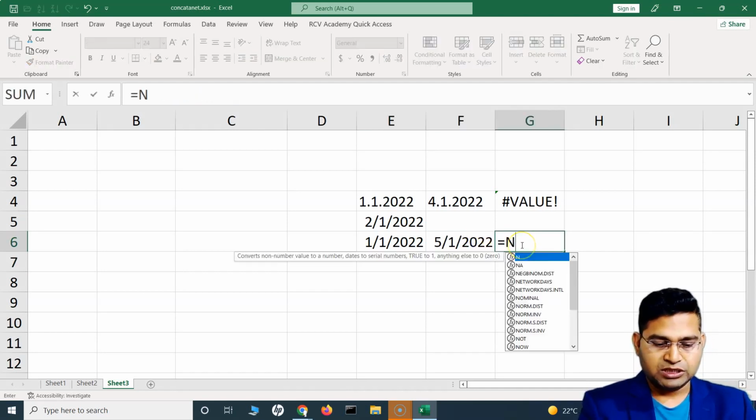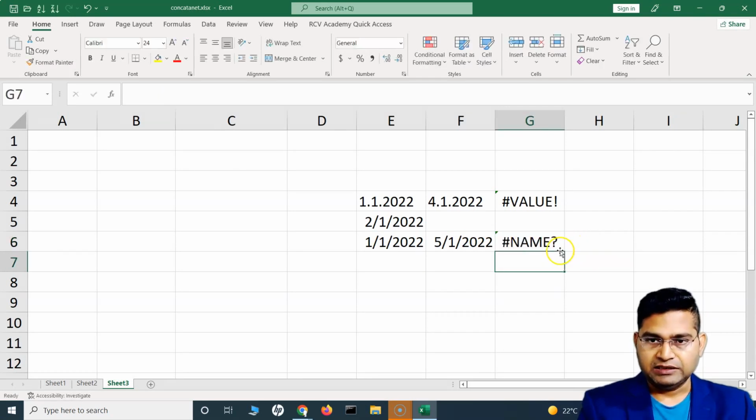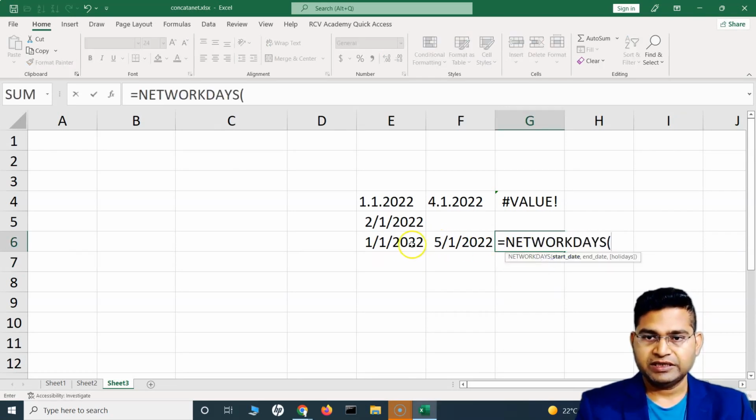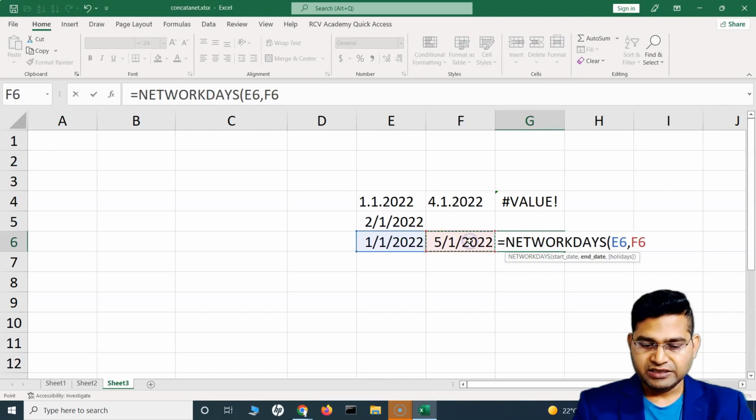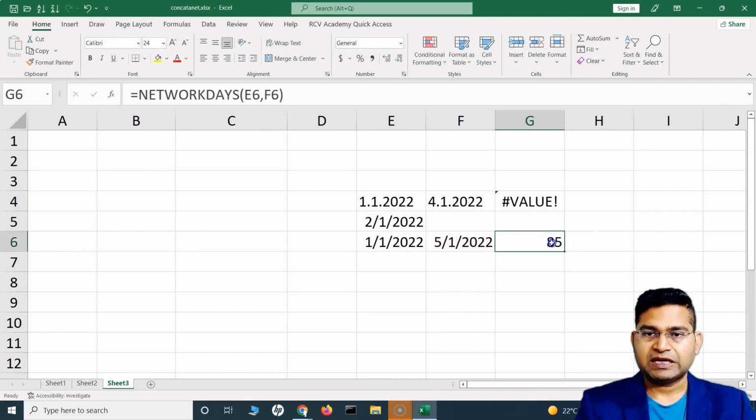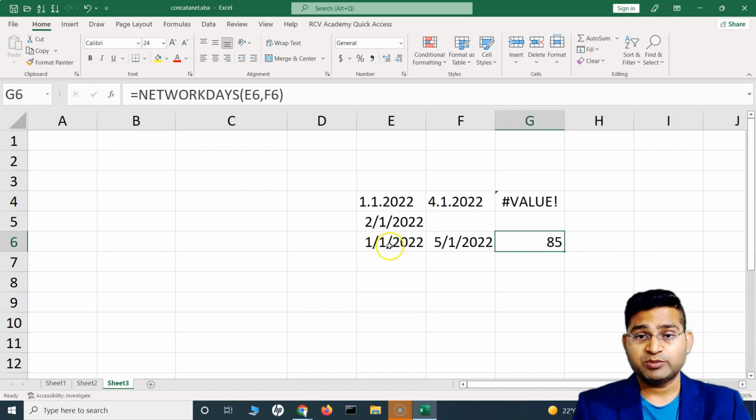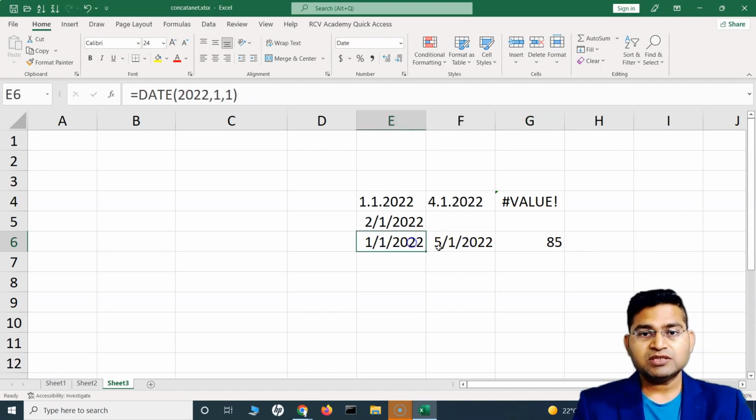Now I'll use the formula NETWORKDAYS, right? And so NETWORKDAYS and then start date and the end date, right? And now this will give me the calculation of the number of working days between these two dates. Okay, so this is the first thing.